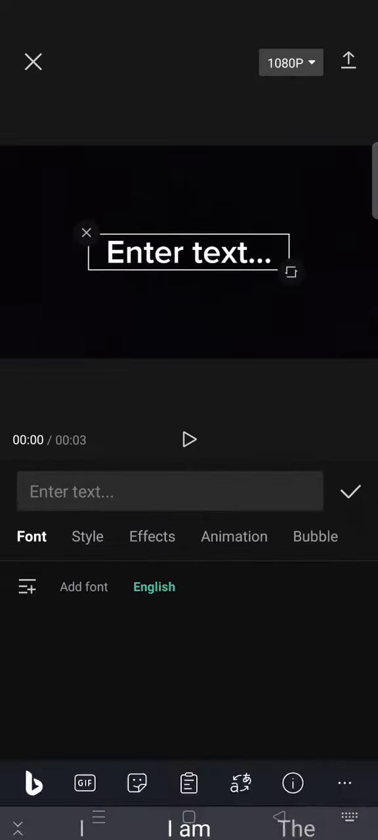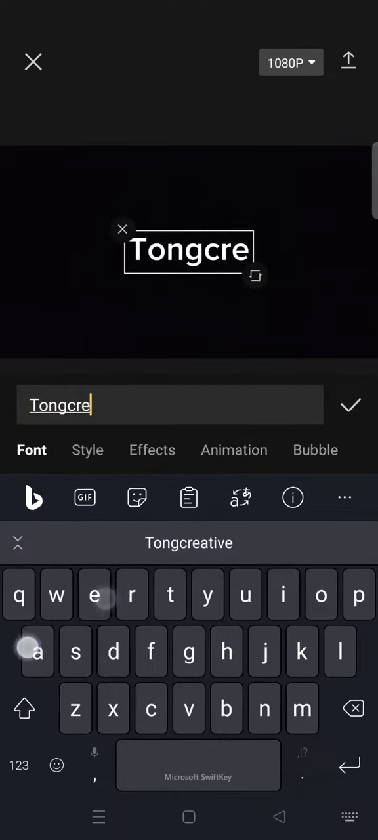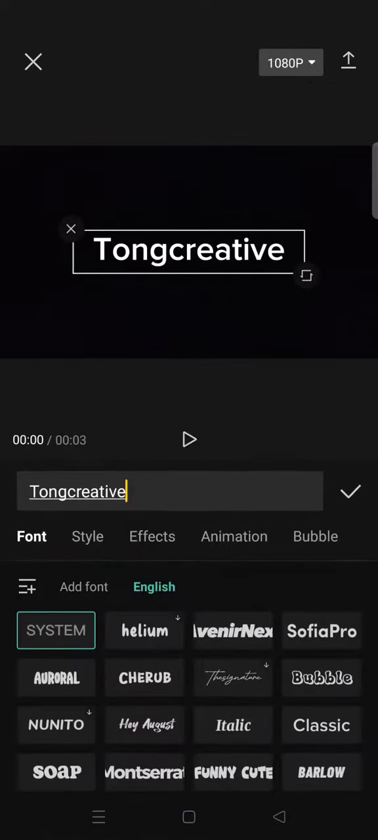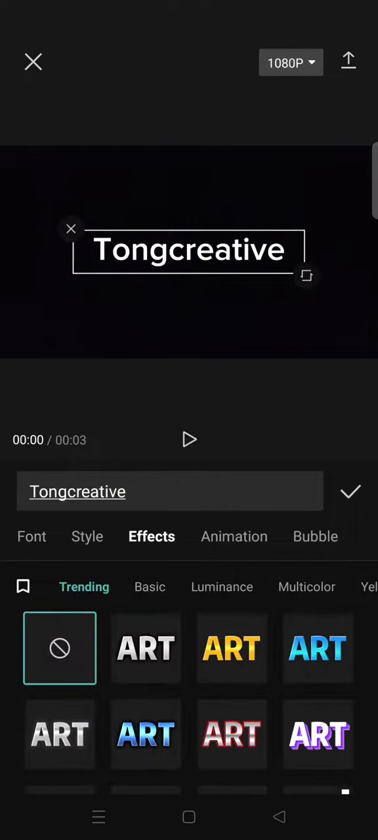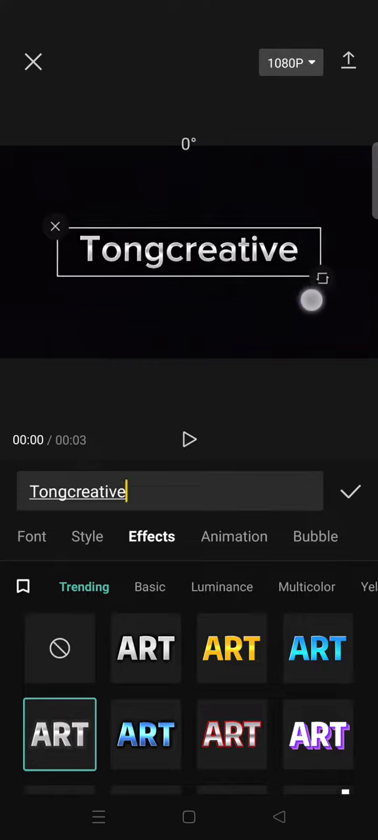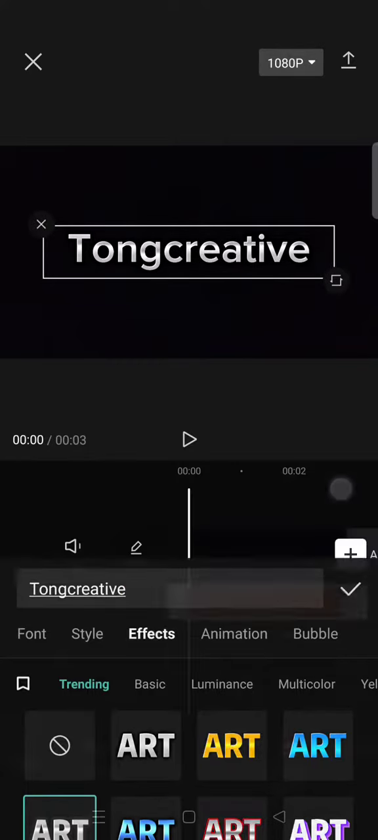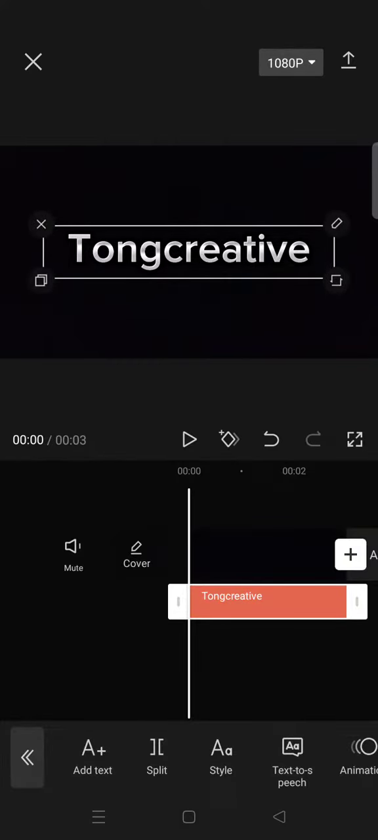So on today's tutorial, I'm going to show you how you can create a cinematic opening text for your edit on CapCut. So here you can just use a black image from the stock video as the background and go to text, then write your text. Okay, here you can go to effect and then choose the one you like. I choose this one. And you can adjust the size, click on the check icon and export the video.